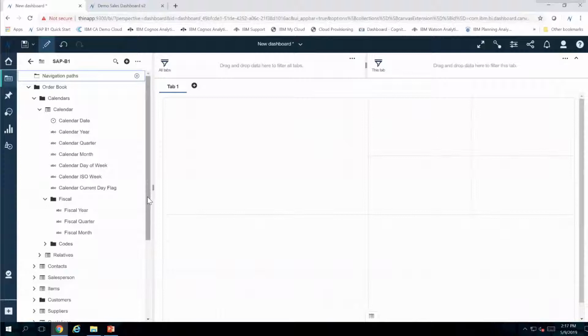Now, we also have the concept of relatives. That's going to give you the ability to look at things when you're talking about year to date, prior to date, and month to date, and so forth. So it's going to give you that sort of capability to work with the information.